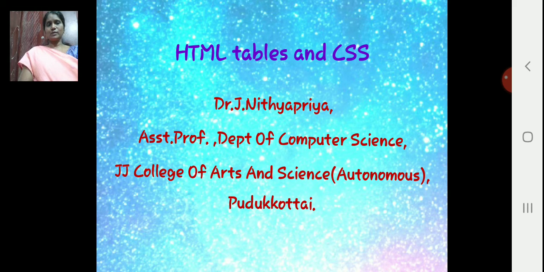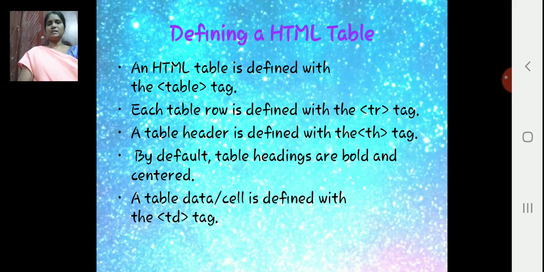This video is going to be about HTML tables and cascading style sheets. Firstly, we see how to create a simple table in HTML. Then we see how to add cell bordering, how to add cell spacing and how to do cell padding. Finally, we see how to add a caption to a table and slowly we'll move on to CSS, cascading style sheets. So first we see how to create a simple HTML table.